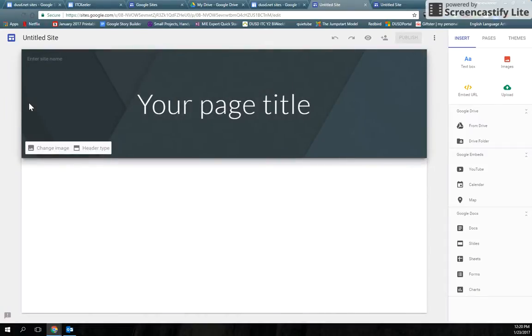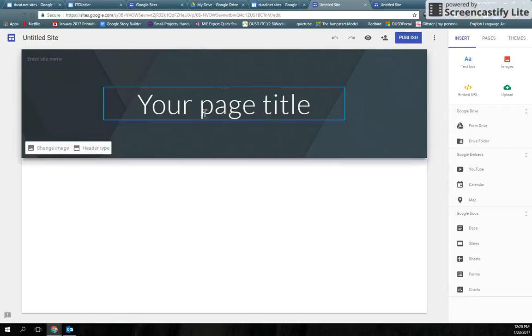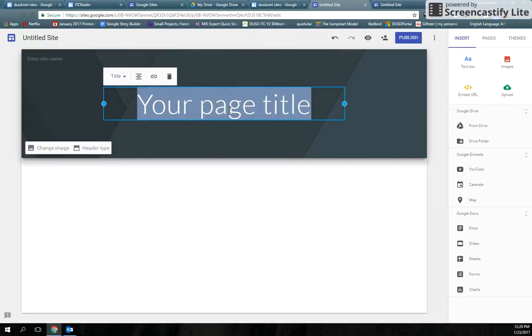So this is the home page. You can enter your site name up here. On the left, obviously you want to title your site eventually, but if you enter your site name here, it'll just automatically populate there. And then this is your home page, so you would title this here.